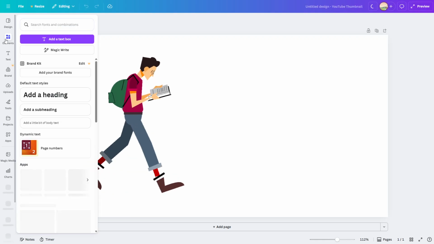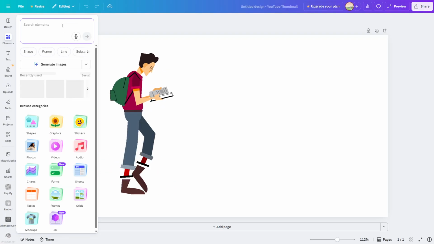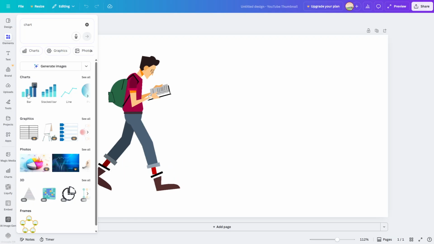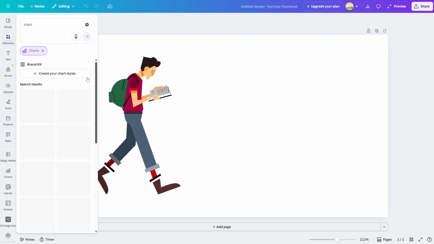Once you've chosen a chart style, simply click on it. It will appear on your canvas. Drag and resize it to fit your layout. Now it's time to bring your data to life.